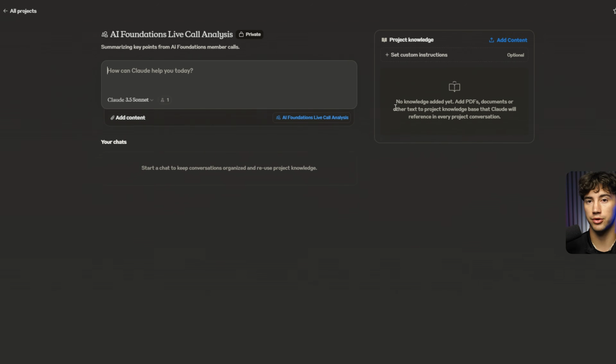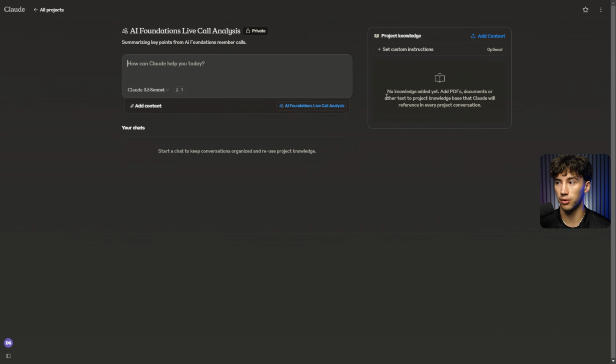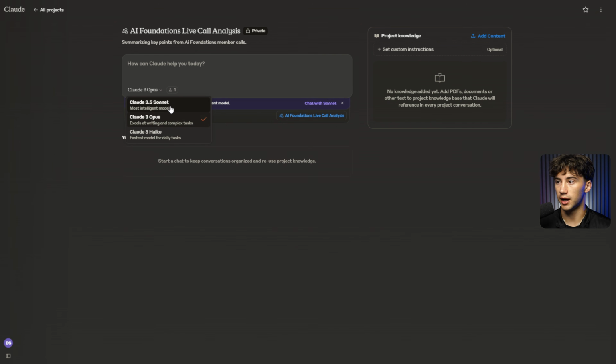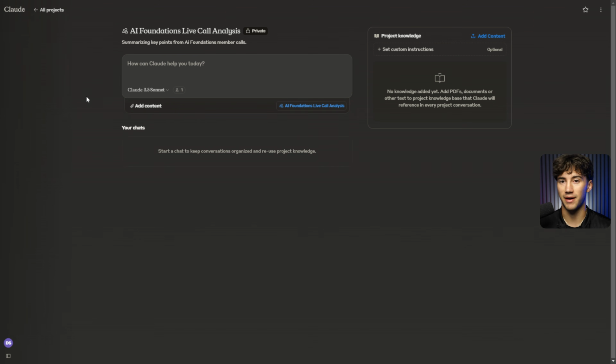Now it's very similar to if you were in any other large language model. You have this prompt bar right here. You can change your model here. I love Claude Sonnet 3.5. It's just amazing. You can add content like uploading images, docs, PDFs, etc. And you have a history of chat threads right here, but this is outside of your normal Claude chat threads. This is native to the project that you're working in.